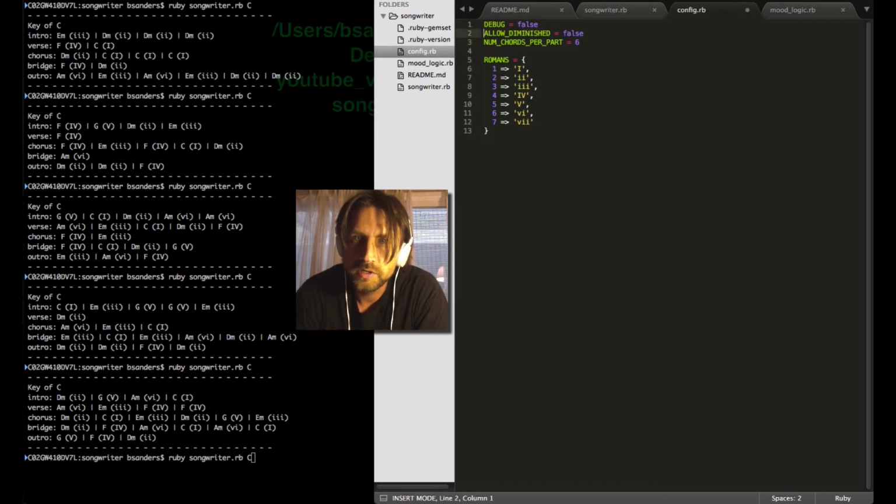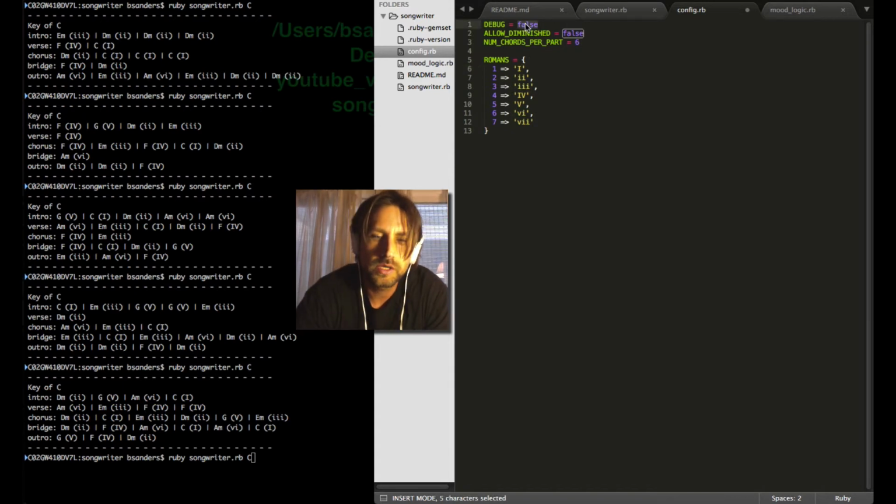This I don't need anymore. This diminished setting, you can turn true or false to allow a diminished chord. And number of chords per part is like the maximum. And then this is called a hash. This is just a map, because I wanted to be able to have the Roman numerals. So it's basically saying display 1 is this and 2 is this. So let me demonstrate these configs really quick.